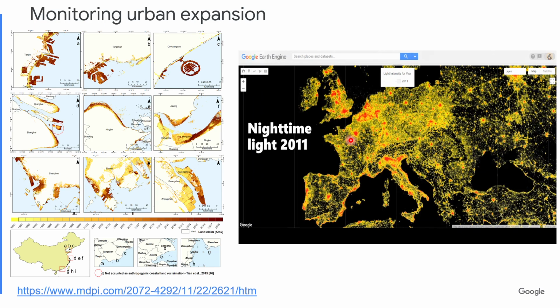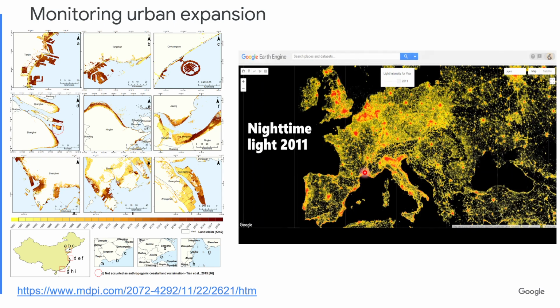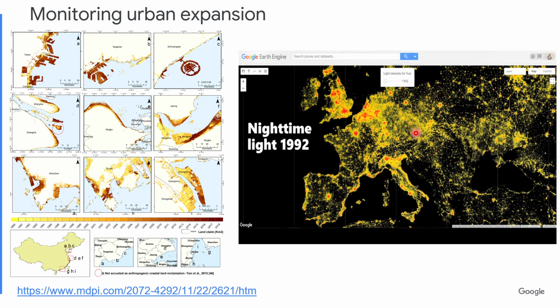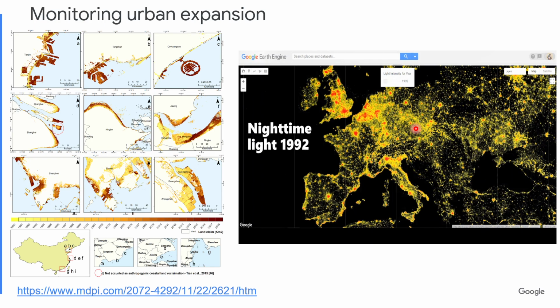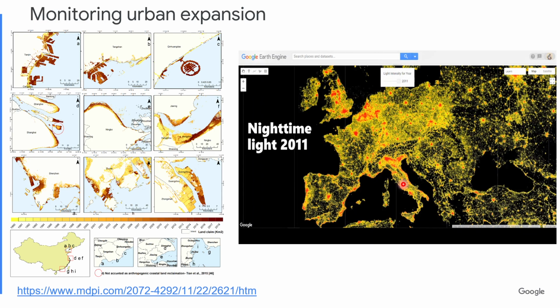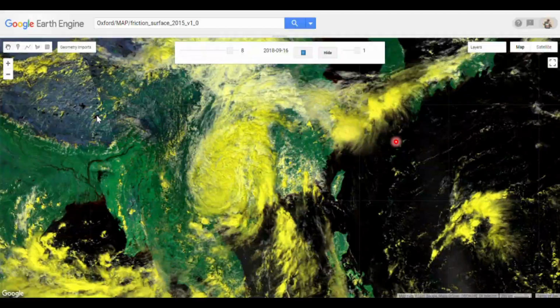You can recognize some of these famous European cities, for example, Madrid and London, Moscow over here. And you can just see the expansion in Europe in terms of cities, especially in Poland, where there has been an enormous increase in urbanization, and also in Italy over here in the northern part of Italy. So basically, it helps you very nicely to monitor these changes.